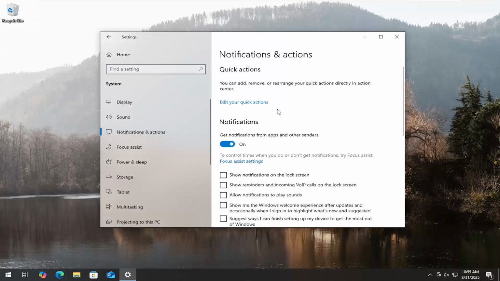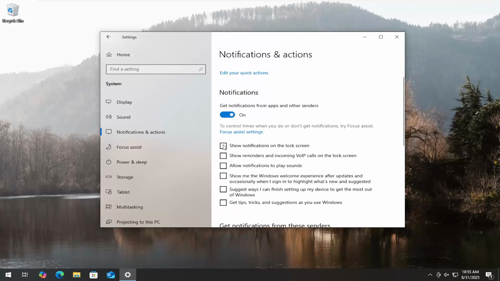And then there should be something on the right side for notifications. Get notifications from apps and other senders. Make sure that it's toggled on first. And then you can check mark where it says show notifications on the lock screen. And that's all you have to do. So pretty straightforward process on that, guys.